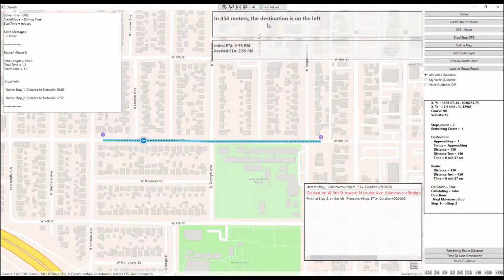Okay, between these voice guidance, I'm going to point out a few things, such as printing out the voice guidance information up here, the last one we got.